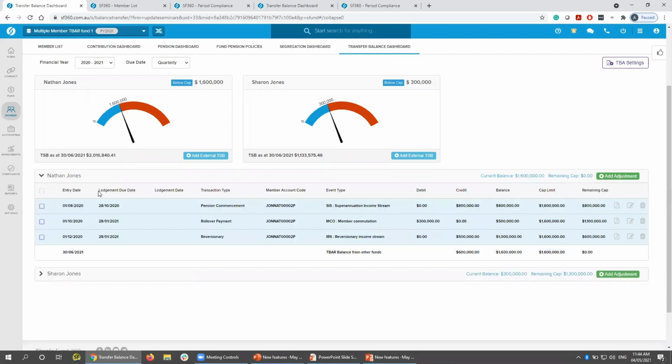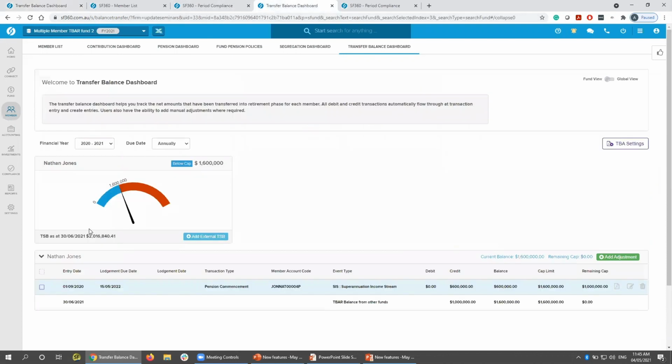Okay, so this is Nathan. So we've got the 800K, which was the original pension that started on the 1st of August. We've got the commutation here for 300K, which is the debit, and we've got the reversionary of 500. Now, like I said, he's got another fund. I've got the other fund opened here as well. So this is TEBA Fund 1. This is TEBA Fund 2. And here's the 600K for Nathan sitting in that second fund.